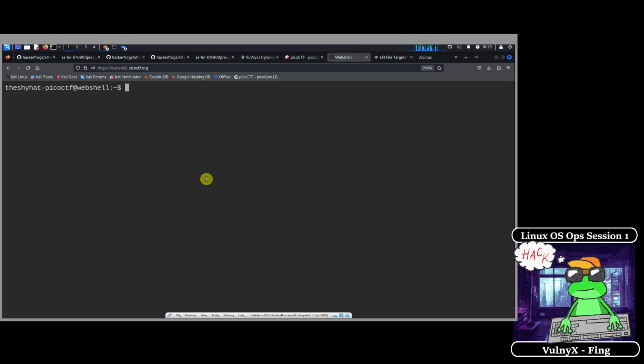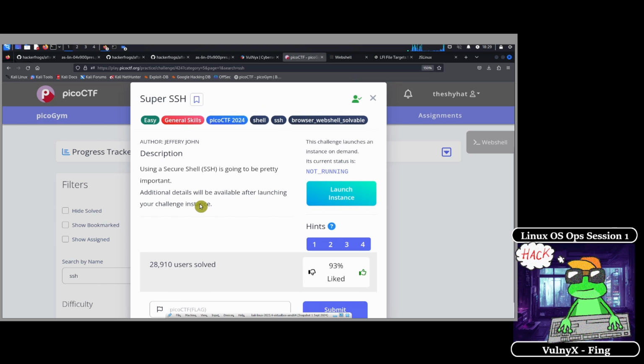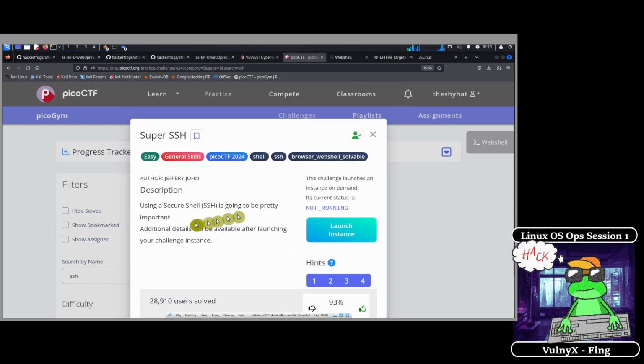All right, so user M says okay. So let's do a demonstration of how to finish the Super SSH program one more time, just really quickly for the user who missed out. Okay, so what you want to do is click on the blue Launch Instance button.